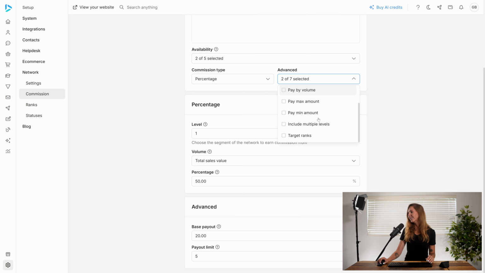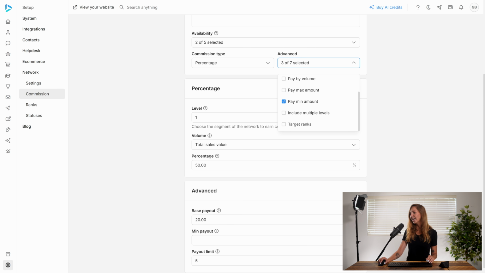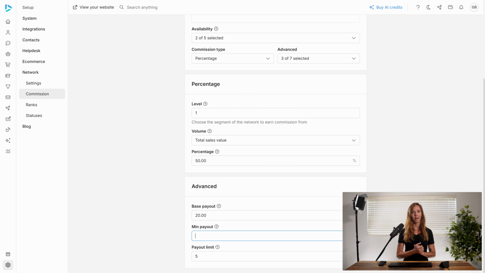Then we have our min amount. So you can set a minimum amount that is going to be paid out to them. So you can say that it is $200. And if they earn $150, they're still going to be paid out $200. So the minimum amount that they can be paid out is $200.